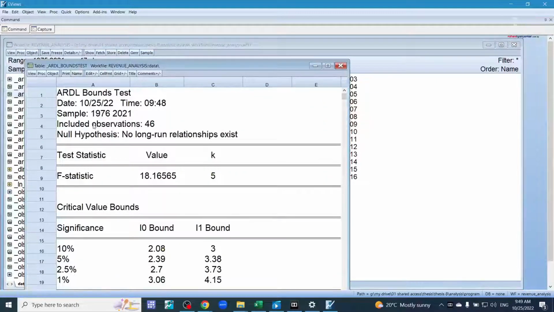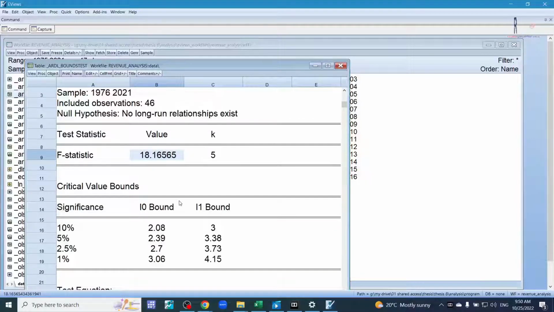And the bound test, let's see the bound test. We will see the F-statistic, and it's 18.16. And we will see the critical bound values. The F-statistic must be greater than the critical values mentioned in this part. The F-statistic is 18.16, it's greater than 4.15. So at 1% we can say that the null hypothesis is rejected. It means that a long run relationship exists.